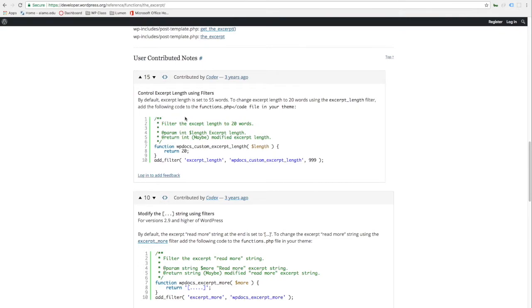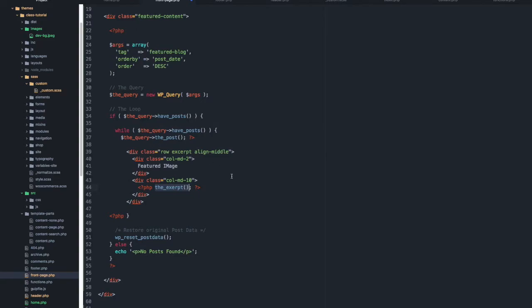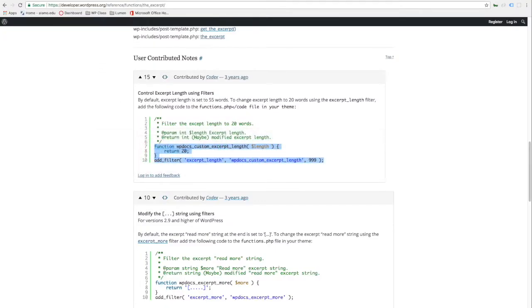For example, if you put this in your functions.php, you copy this code, you can limit it to 20 words. There it is, it says by default excerpt length is set to 55 words, but if you don't like it, you can override this using this function, and from now on your WordPress theme, whenever you call the excerpt, will bring you 20 words instead of 55. But let's save this and see what is happening on the front end.